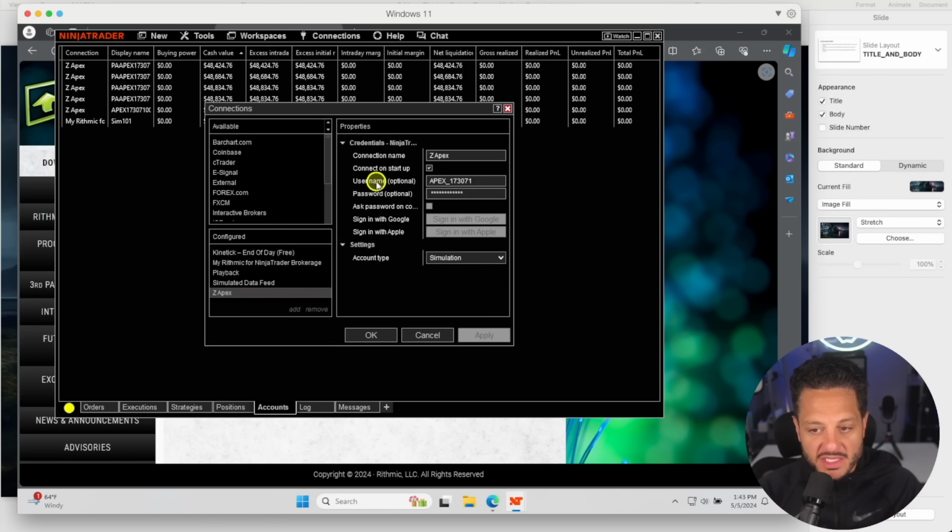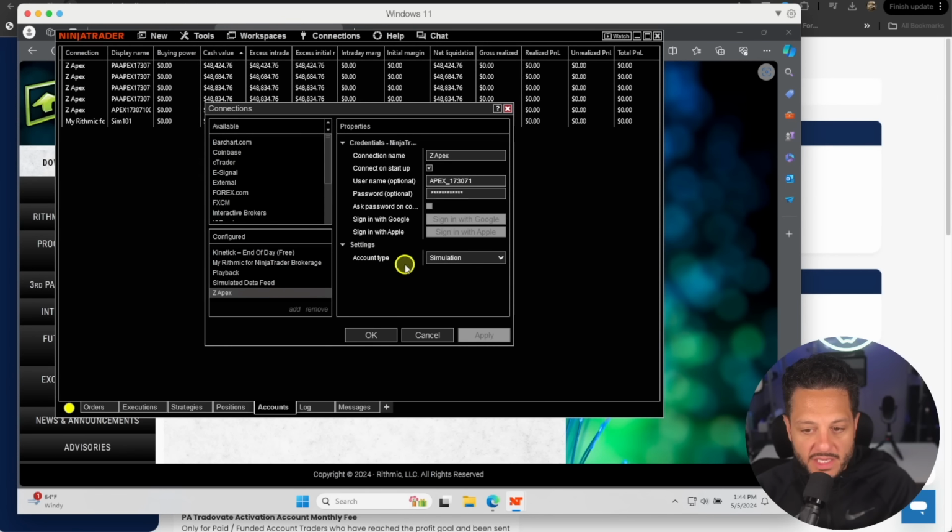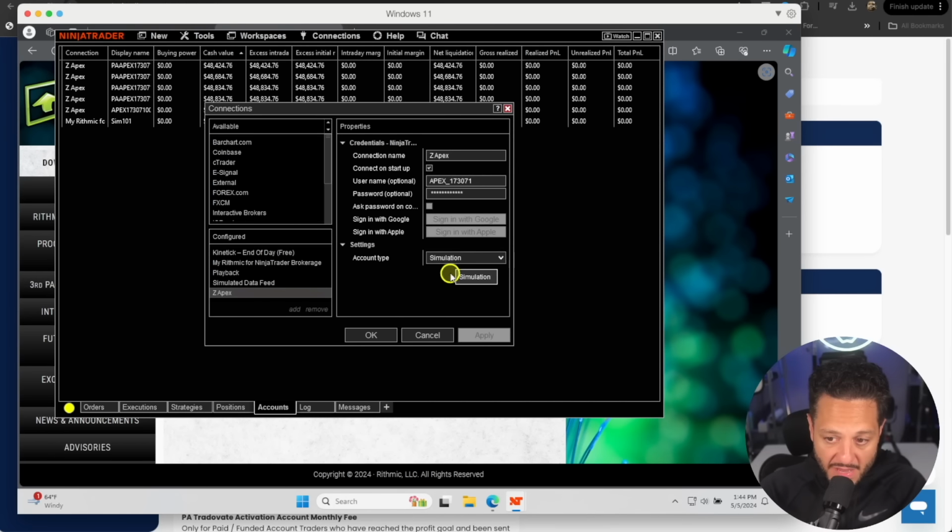Now I already have my Apex connected. Remember earlier when I showed you that Apex login screen and I said you want to remember your username and password? This you're going to get from your Apex dashboard. Regardless of how many Apex accounts you have, it's going to be the same. So I named my connection Z Apex Connect on startup. My username and password is from the Apex dashboard. Now it's important that the account type is labeled simulation, even when you pass your evaluation accounts and they become funded accounts, it doesn't matter.